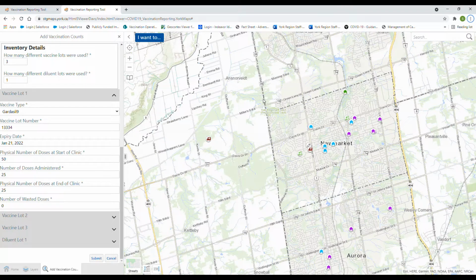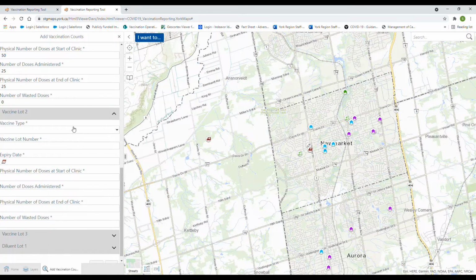It's pretty much the same thing for the other 2 vaccine lots and the diluent lot, so we'll go ahead and fill that out. Vaccine lot number 2, we'll do Engerix. Engerix is the product we'll be using for hepatitis B in our clinics this year.